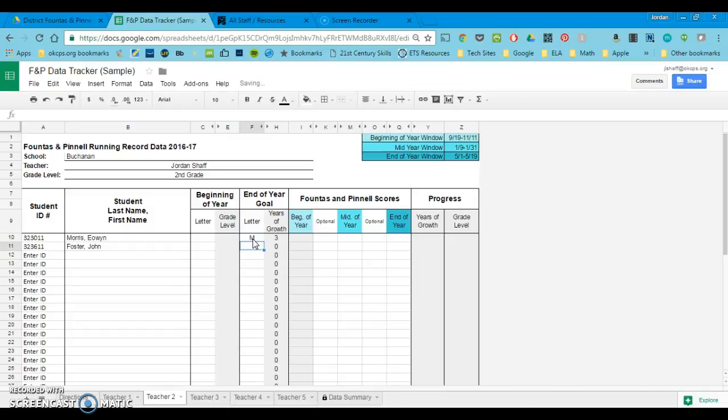So I can continue typing the letter M and pressing enter, or I can highlight this cell and in this bottom right hand corner hover over the blue box. I get a plus sign and I can drag and drop and it will put in the same letter all the way down for all of your students. Okay. So even though some of you are individualizing goals for students specifically in your classroom, ideally we want students at the end of the year to at least be on their grade level goal or higher.